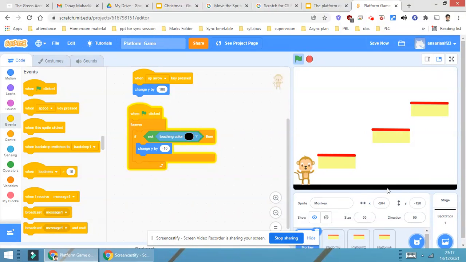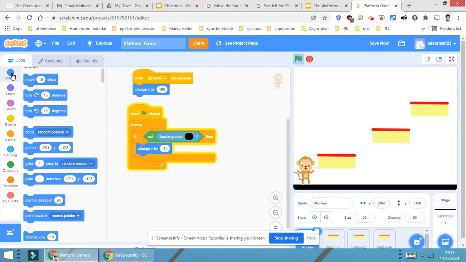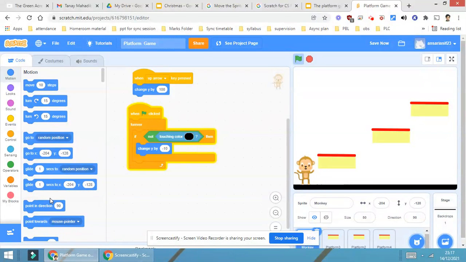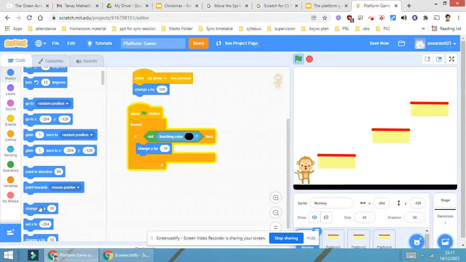We are very much aware that positive x-axis will move my sprite to the right hand side, and negative x-axis will move my sprite to the left hand side. So let's go in the motion block and see over here, change x by 10. When I'm clicking over there, you are able to see that the sprite is moving to the right hand side.